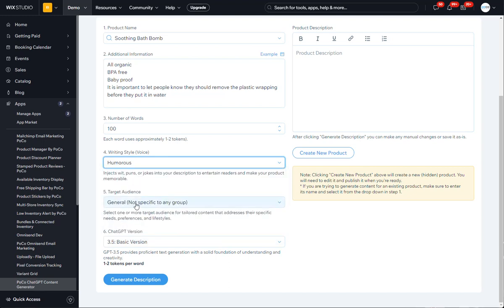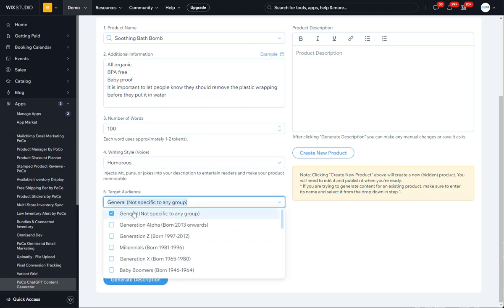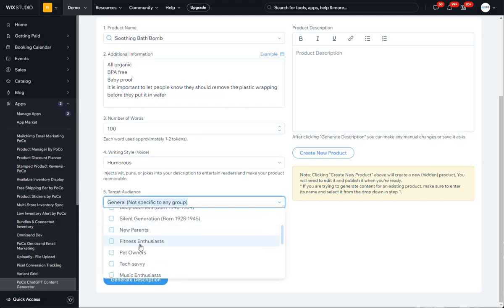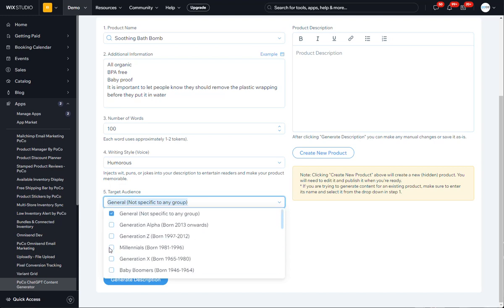Now we can select the target audience. Keep in mind that target audiences will affect the description more when it's longer. You can select one from our existing list or also create your own custom, and you can actually select several ones. So for example, we're going to target Generation Z.